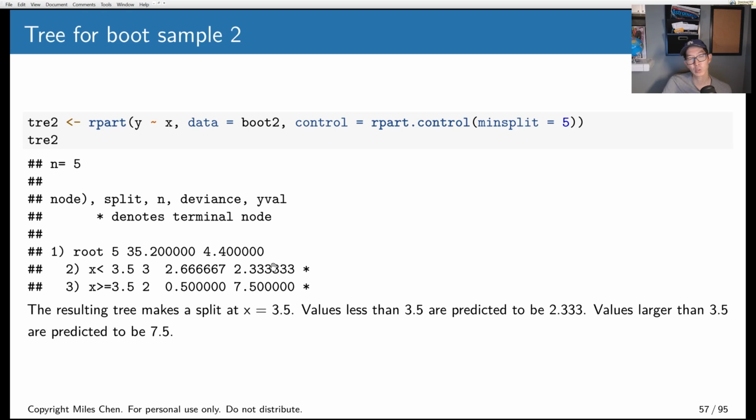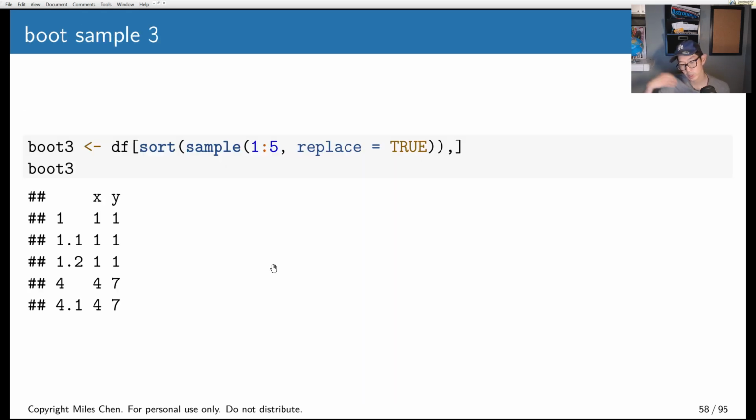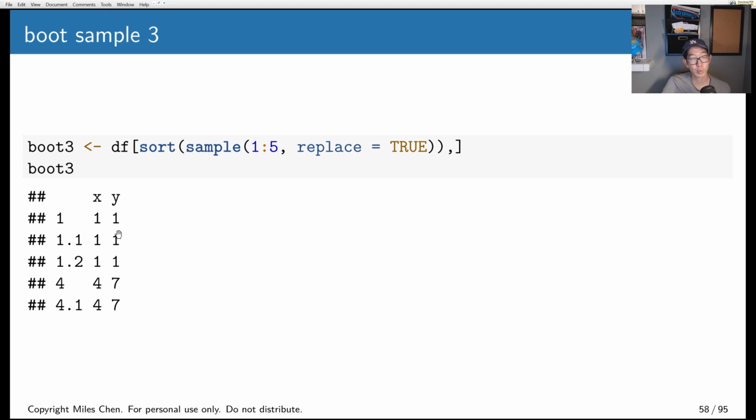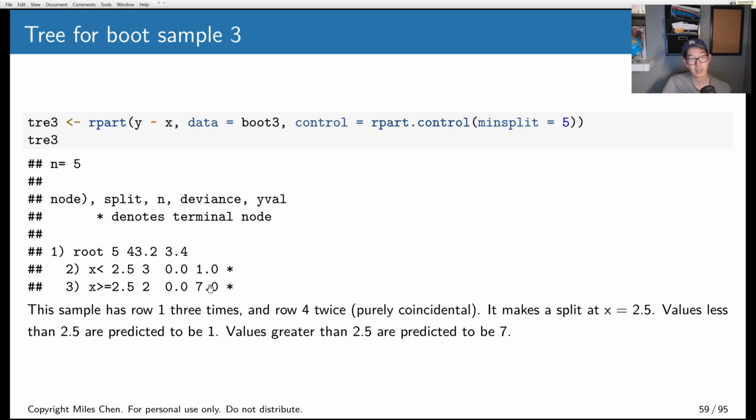And then I run this one more time. And I say, resample your data. And just kind of by coincidence, I ended up selecting observation 1 3 times, and I ended up selecting observation 4 twice. So now it says, where should I make my split? Well, I'm going to split between x's 1 and 4, so the average of 1 and 4 is 2.5. So we're going to split at x is 2.5. When x is less than 2.5, we're going to predict y is 1. And when x is greater than 2.5, we predict y is 7. So that's just kind of by coincidence, this is what we get.